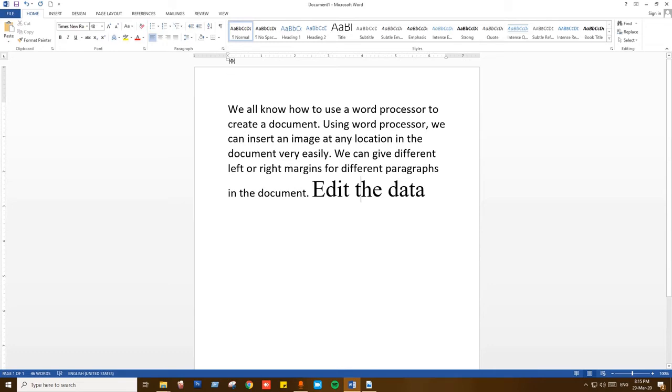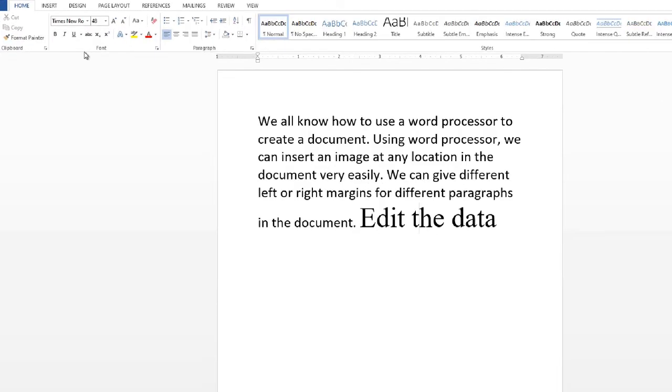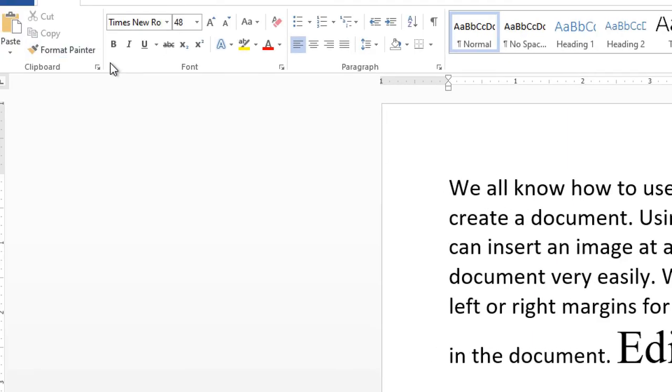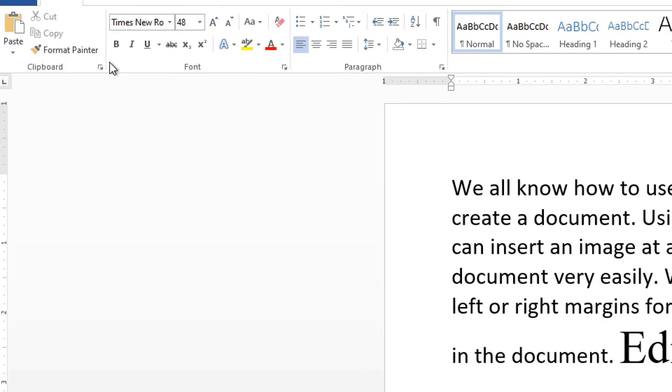Now you have to notice this particular thing at the end of some specific blocks. Well, here in the Home tab, it is there in the every group. Let me show you once again after zooming it out. Look at this. This particular thing is known as a dialog box launcher.